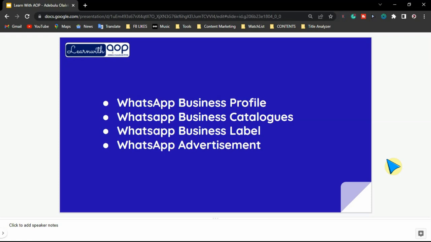Now the next thing I want to show you is WhatsApp Business labels. This is a feature on WhatsApp that a lot of WhatsApp Business users are neglecting. This particular feature is very useful and it has helped me a lot. You can use this feature to do a lot of things, and I'm going to show you in this video.